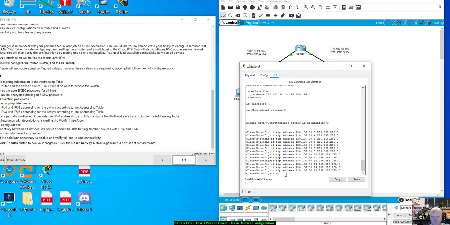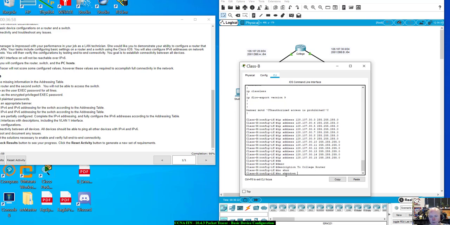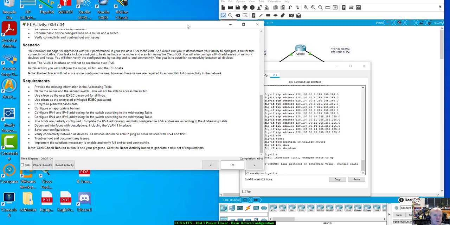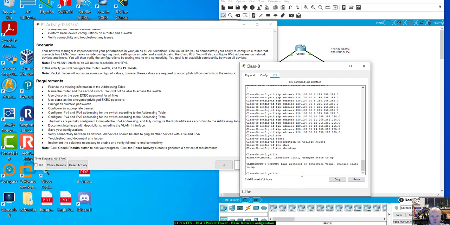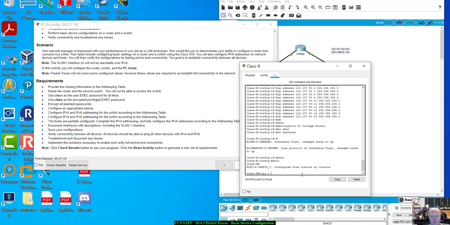Okay, so let's do a description. Description is going to be to college. The college router. All right, we need to do a no shut to turn that interface on. All right, and the last thing, what did I miss? Oh, we need to copy the running to the startup. Exit, copy run to start.